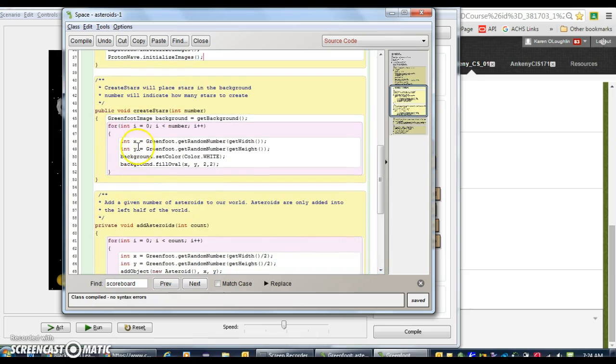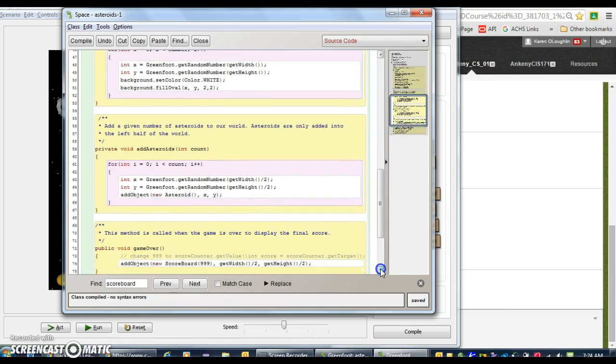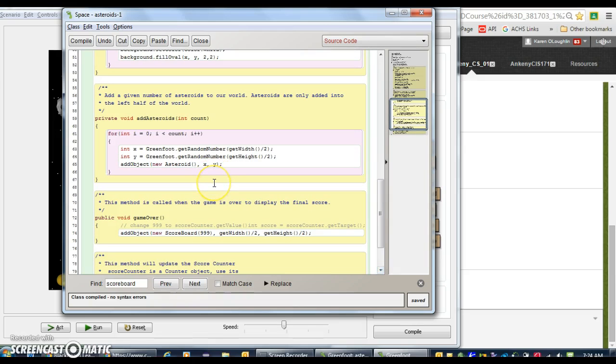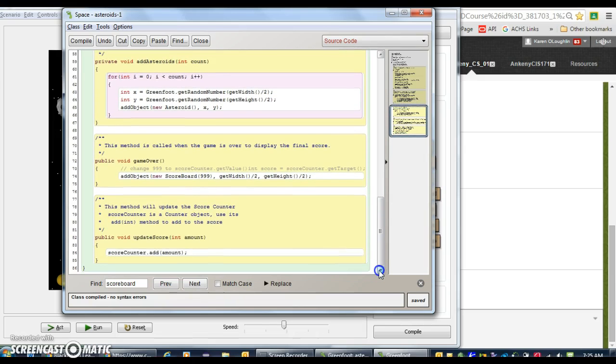The create stars method we did earlier. That's not going to involve anything that we have right now. Same with add asteroids. We did that earlier. We don't need to take a look at that right now. And we have a game over method. We will come back to that in a few minutes. But here's the method that we need to add.